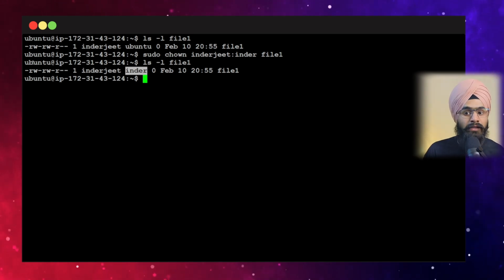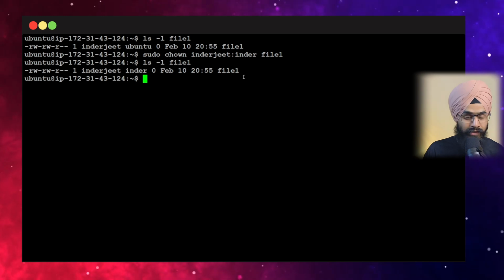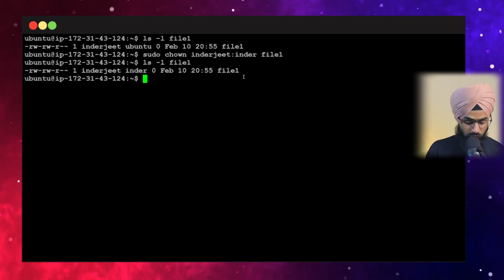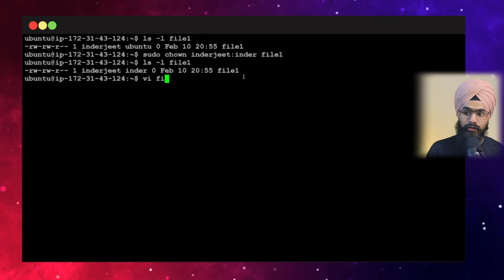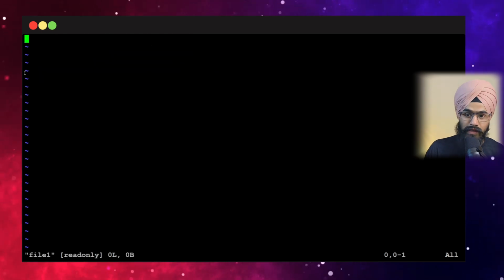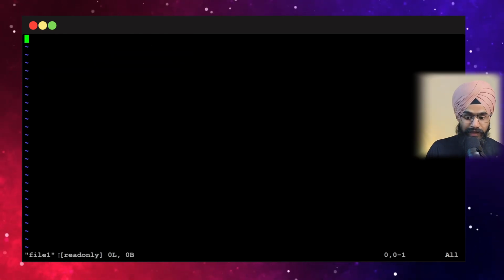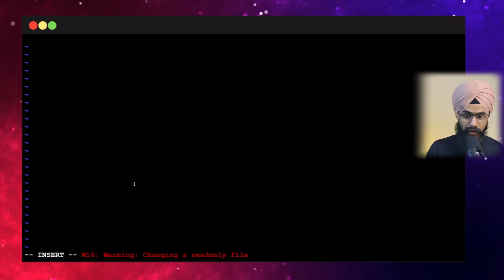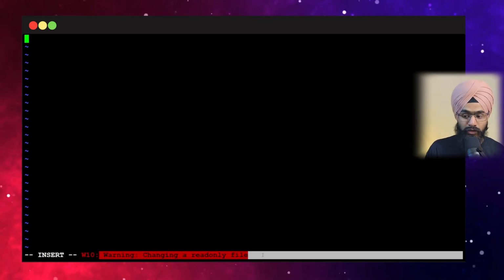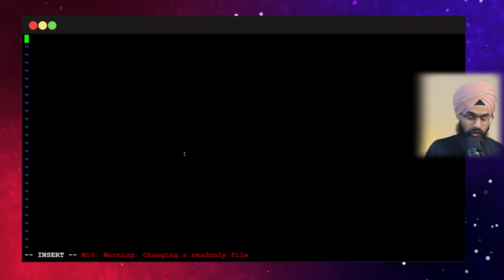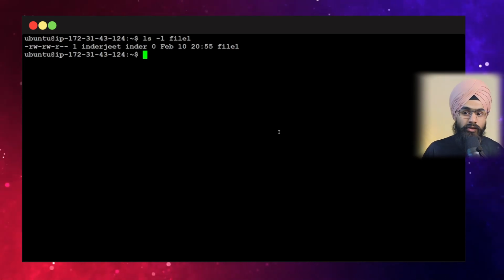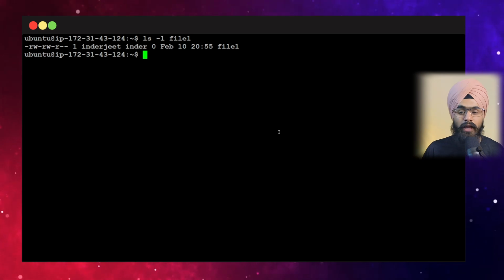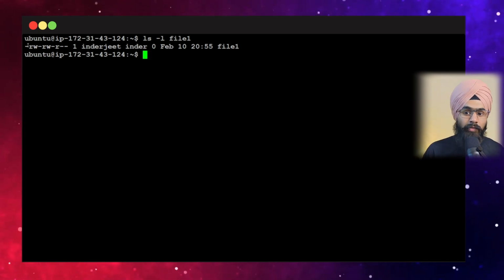They will only read the file. So if I try to edit this file, see what happened. If I use the vi editor, you can see I open this file, but I cannot edit it. You can see a read only message. If I type i, there is a warning message that you cannot change this read only file. I hope you understand how to change the ownership of the file, right? But let's see how to change the permissions here.